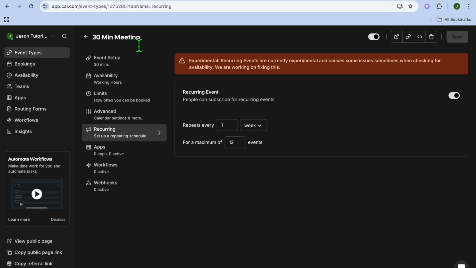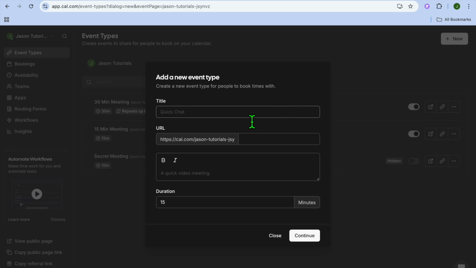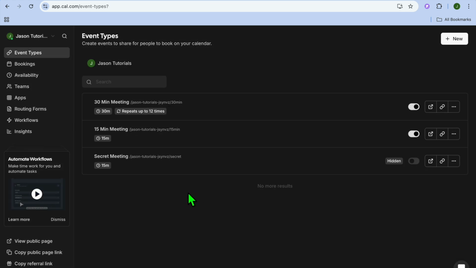And you can continue adding more services by going back. You could tap on new in the top right hand corner, and you could create a new event type, and you can enter in the necessary information right there. For example, how long you would like the service to be, and so on.